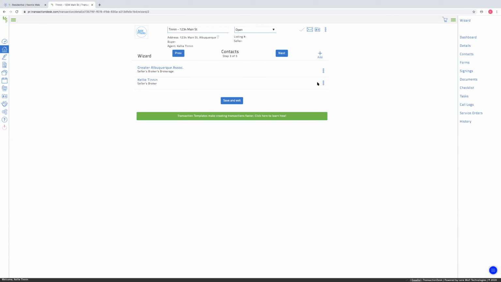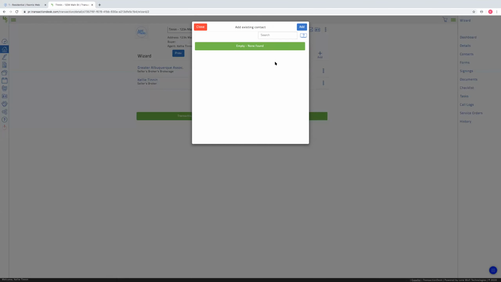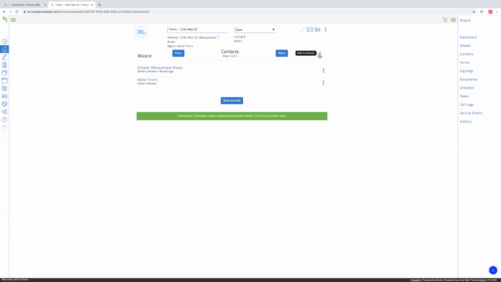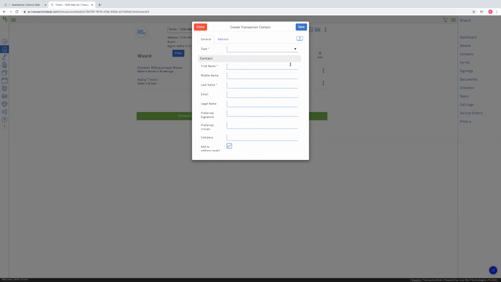So me as the selling broker, I happen to already be in here. My brokerage happens to already be loaded in here as well. If I click this add button, when I click add existing contact, that is going to pull from my Instanet file here. So you can see some of my other contacts. Say this is a repeat client or somebody I already have in my database, I could just click and add them to the transaction. I can add a contact from Google. If you keep your contacts in Google, you can add them here. Or you can create a new transaction contact.